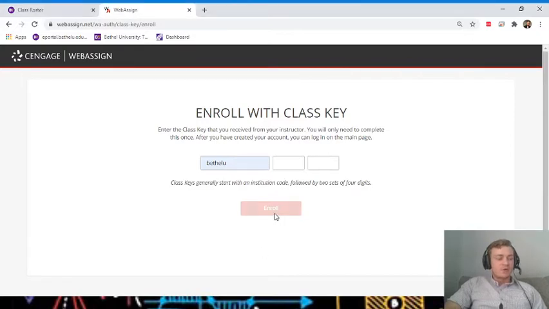In the next box we will enter the 4 digits 0038. The next box we will use the 4 digits 5458. So this is the class key that will put us on the roster. This is not the access to WebAssign, but it will give us, however, temporary access.